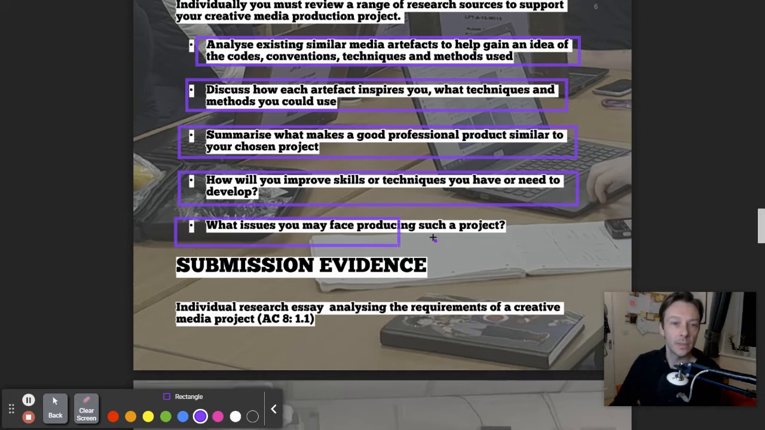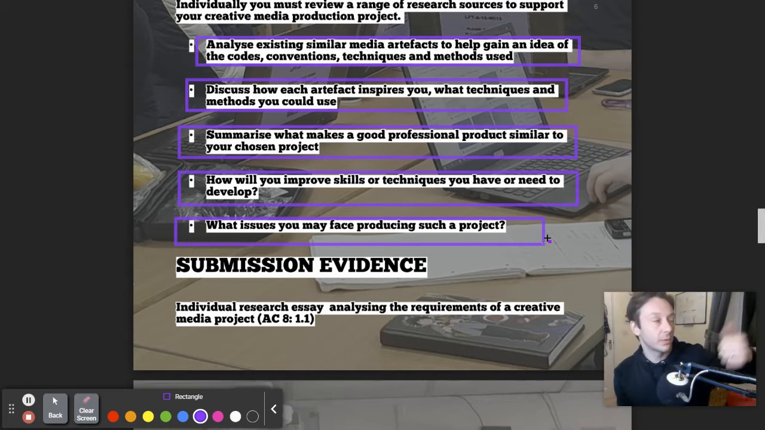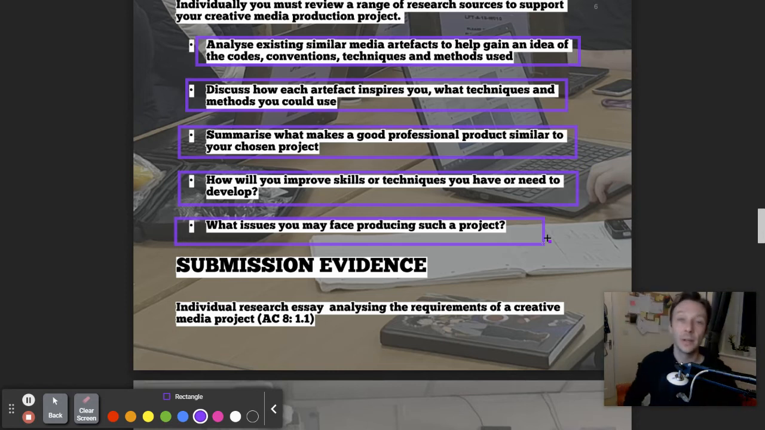And lastly, what issues might you encounter producing a project like this? What barriers are there? Time, resource, facilities, access to the estates, the rooms, the locations, reliability of friends and fellow students, external factors such as, well, don't need reminding, do you, of the certain external factor that might come around to stop our progress.